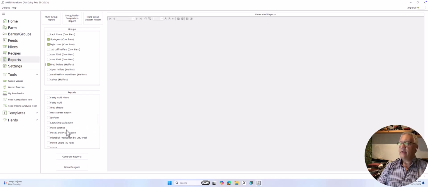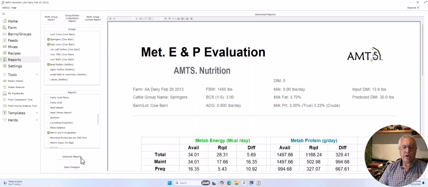So as an example, I selected those three groups, and I'll do the Met E&P evaluation that I want to print off for each group to leave on a farm as an example. Well, now here it is as one report, 3 pages. Each page is the same report for the different groups.